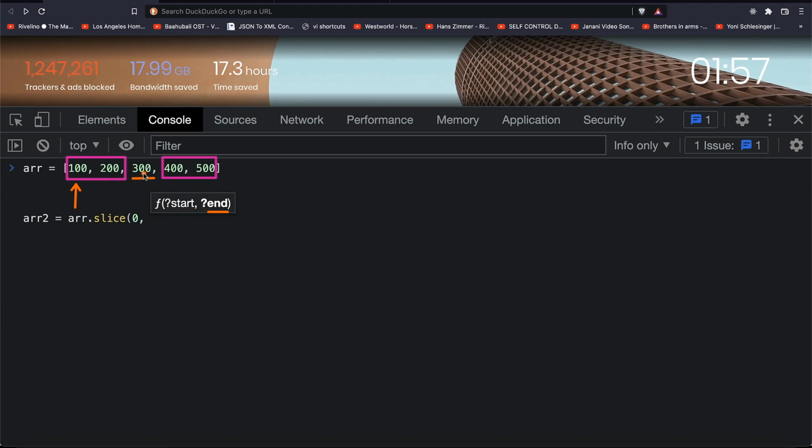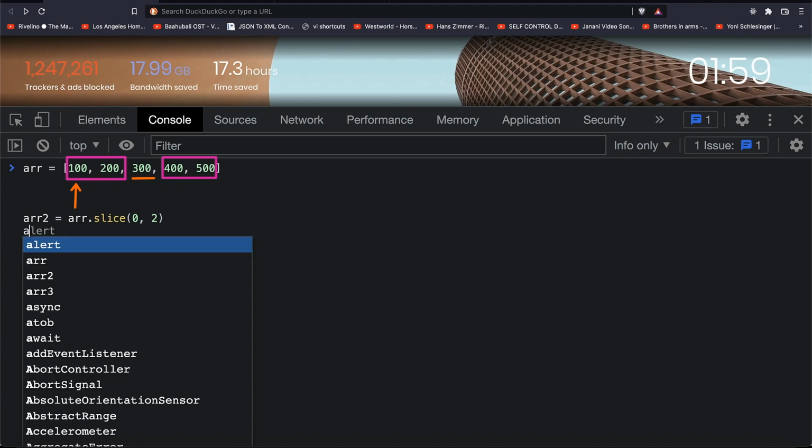So let's pass in the index of 300 as the second argument, and the index of 300 is 2. And once we do that, we will get 100 and 200. Now let us try to get hold of 400 and 500. So let's use another variable for that.